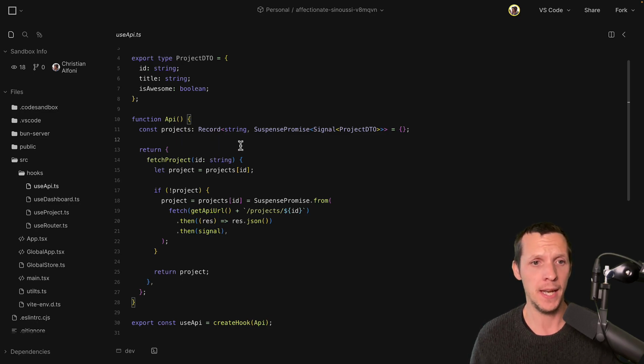But what's interesting here is that we're keeping these projects in a record where we use a suspense promise. And a suspense promise is a primitive coming from Impact that allows you to consume promises in React as it's planned to be supported with the new use hook. I'll get more back to that.